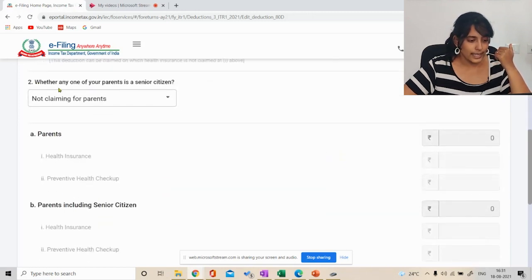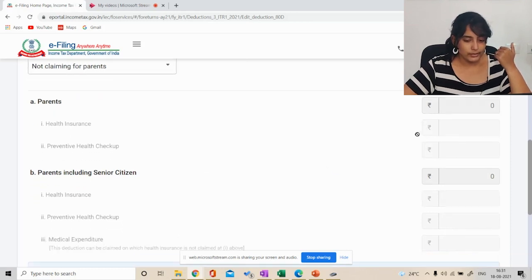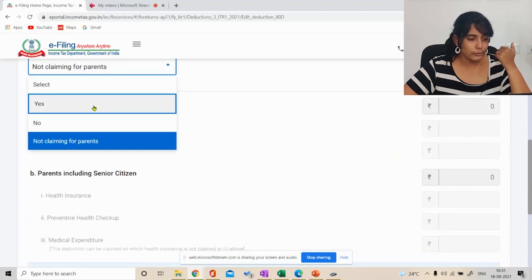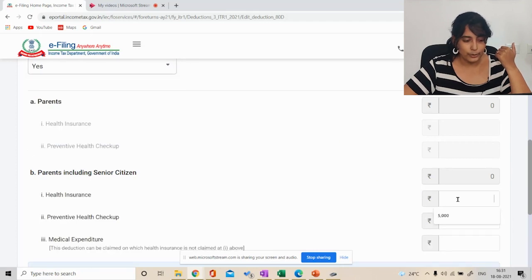Then moving on to the second question, it is asking whether any of you or parents is a senior citizen. Again, it is because senior citizens will have higher limit. Let's say not claiming for parents, then everything will be deactivated. But let's say if you have paid for health insurance of your parents and they are a senior citizen, then just press yes and you can enter the limit.